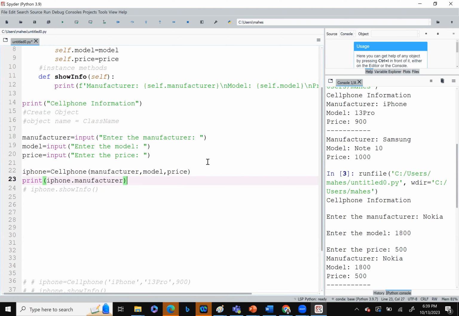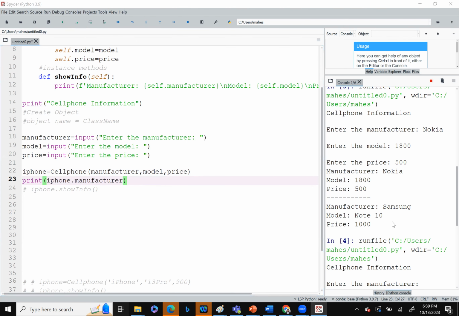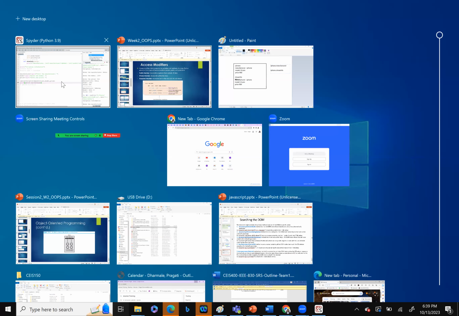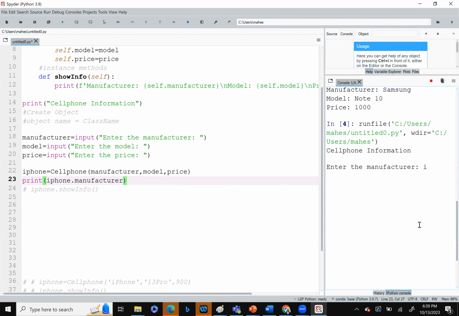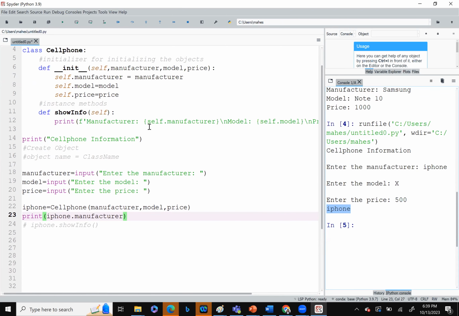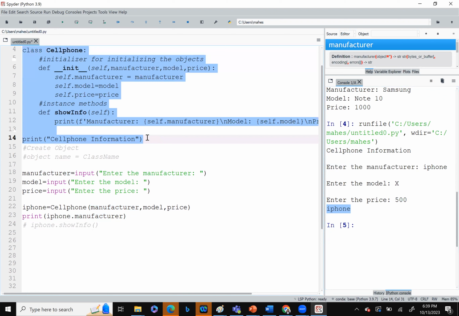Let's run this and check whether it prints the manufacturer. It is asking me to enter the manufacturer. I'll just say iPhone, enter the model 10, price, let's say 500. And it is printing the manufacturer. So that means I have access to what is written inside the class, the variable that is written inside the class. So this variable is public because my class is ending here.